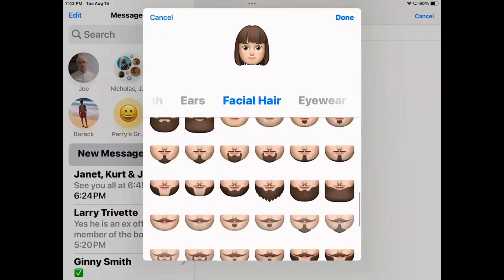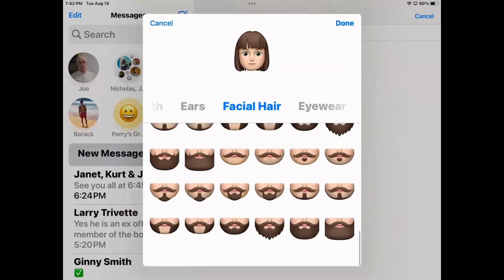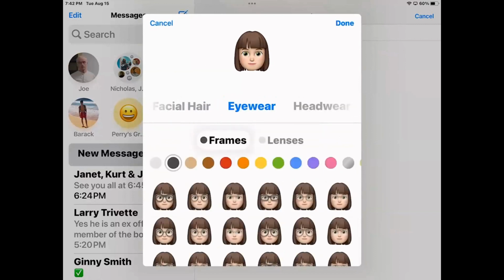Okay, so you have options there. All right. And then eyewear. And you can do frames. You could pick some frames here. I'll pick these frames, though I don't really wear glasses. I'll pick those frames, you can see.